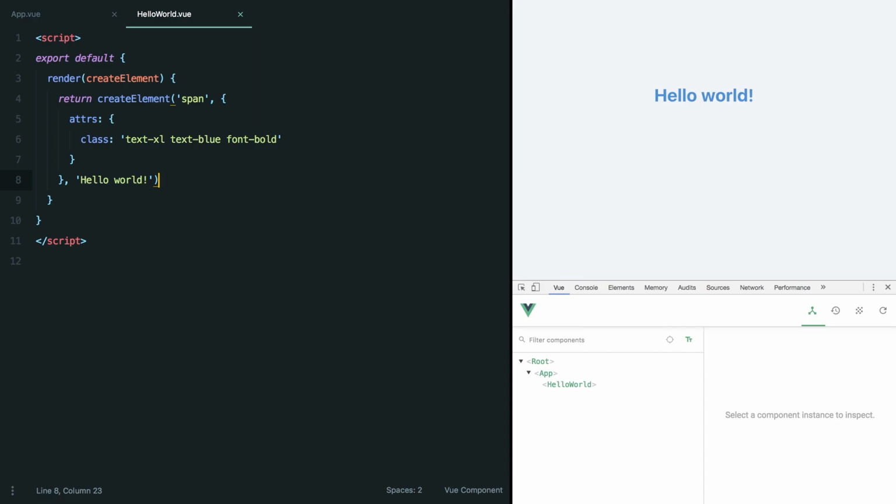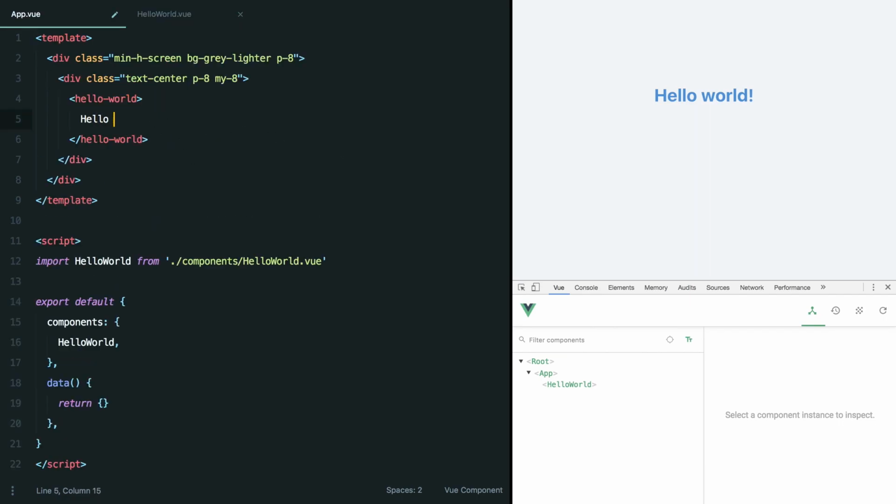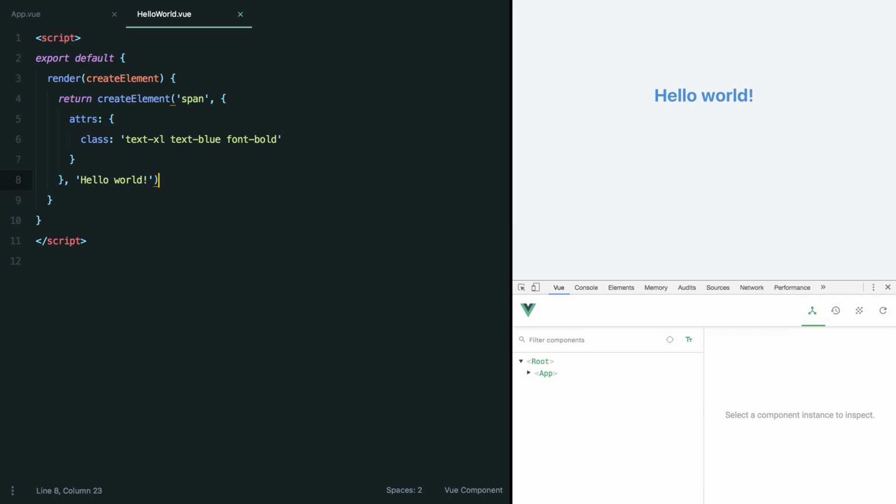One thing we haven't talked about so far is how to use slots in render functions. So I've brought back our really simple example here where we just have a span with some styling that renders hello world. Say we wanted to move this hello world text into a slot that was passed in by the parent. Like out here where we have this hello world component, say we want to say hello universe instead of hello world.